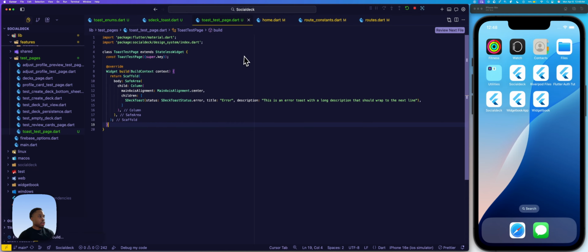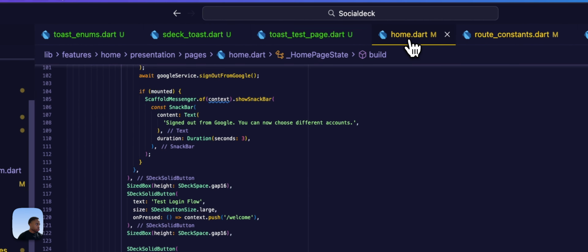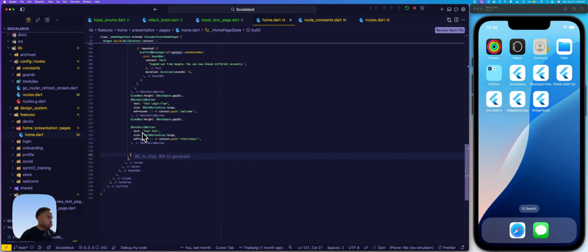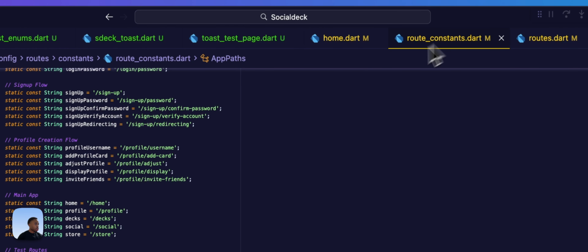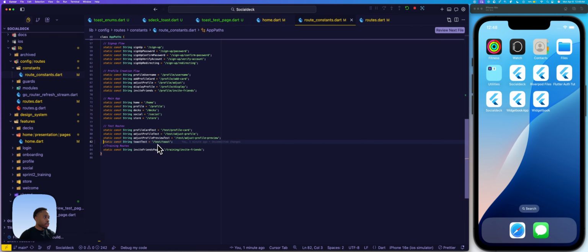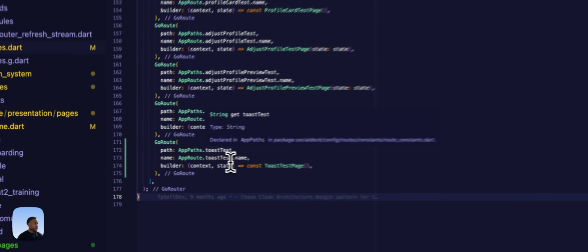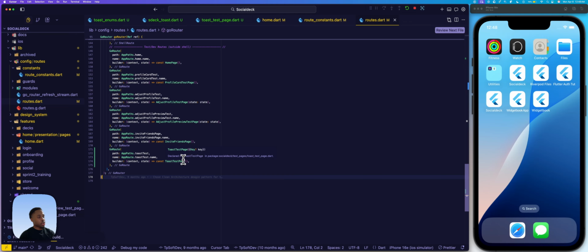I know this is a lot, but if you go to home, right, and you click on the toast test solid button, it's going to route you to the test toast endpoint. And what does that endpoint point to? If we look at our route constants, we can see that that endpoint points to the toast test, right? And that toast test is in routes, which we have over here, right? The toast test is here. It points to this class. So that's pretty much what we have tried to accomplish over there.